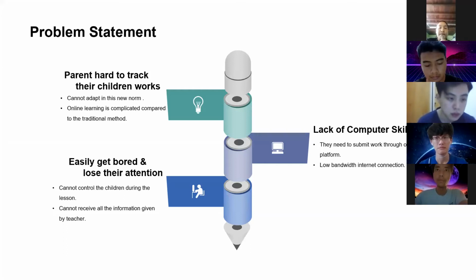However, this type of learning method has brought a lot of trouble to the public, especially to parents, who find it hard to track the work given by the teacher. This is because parents cannot adapt to this new norm, and online learning is complicated compared to the traditional method. Besides that, they lack computer skills when they need to submit work through an online platform and face problems like low internet connection. Students easily get bored and lose their attention because parents cannot control the children during the lesson, and students cannot receive all the information given by the teacher. That's all for me. Thank you.